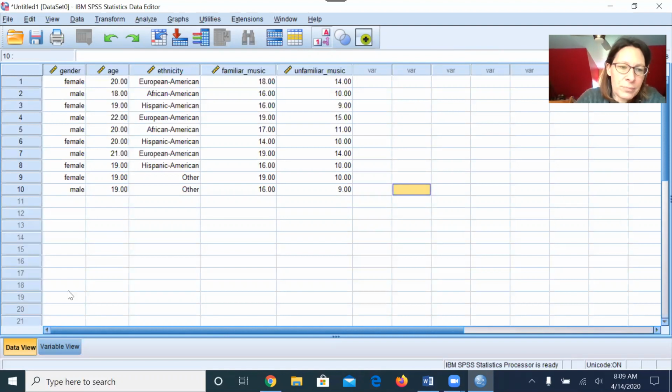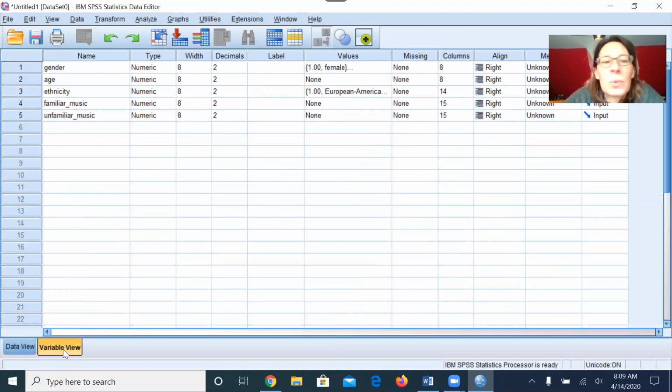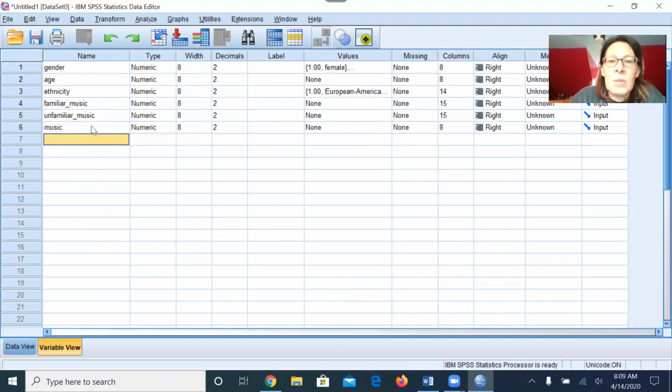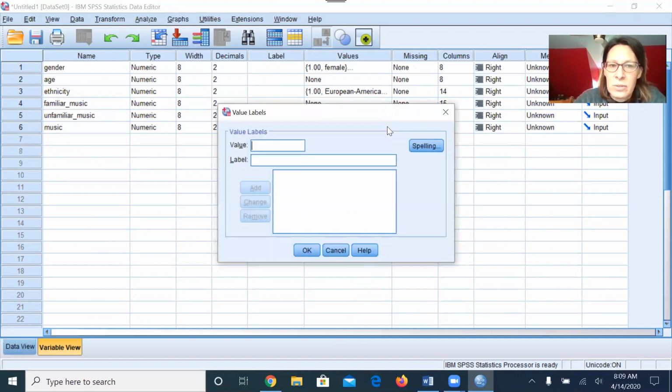Okay, let's do a grouping variable first. So, familiar music versus unfamiliar music, we had 2 columns for that when we had repeated measures. Okay, 2 columns for repeated measures. For independent groups, we need a grouping variable, which essentially is our independent variable. So we want music. Music is our independent variable, like we did with gender and so on and so forth.